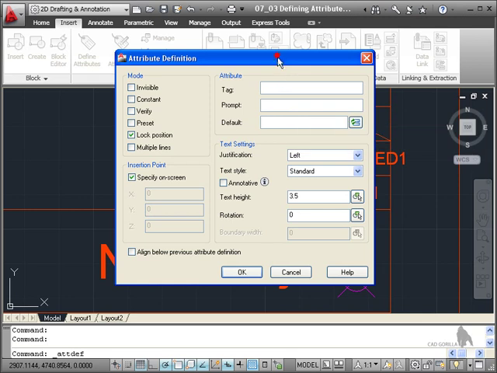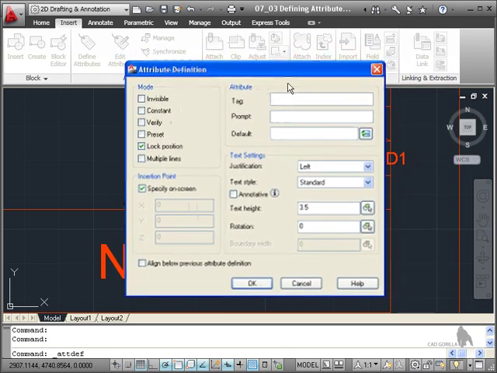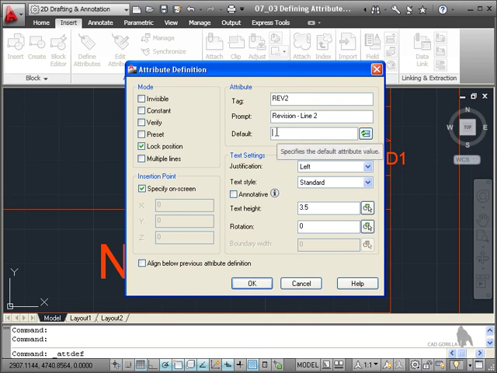Do you remember that? If I move this, can you see there? There's Rev 1. We want Rev 2. So it's REV2 as the tag. The prompt will be revision. Make sure you spell it right. It always looks good on your attribute editing dialog box. So it's revision like so and then line 2 like that. Now the default there could be something like 000.